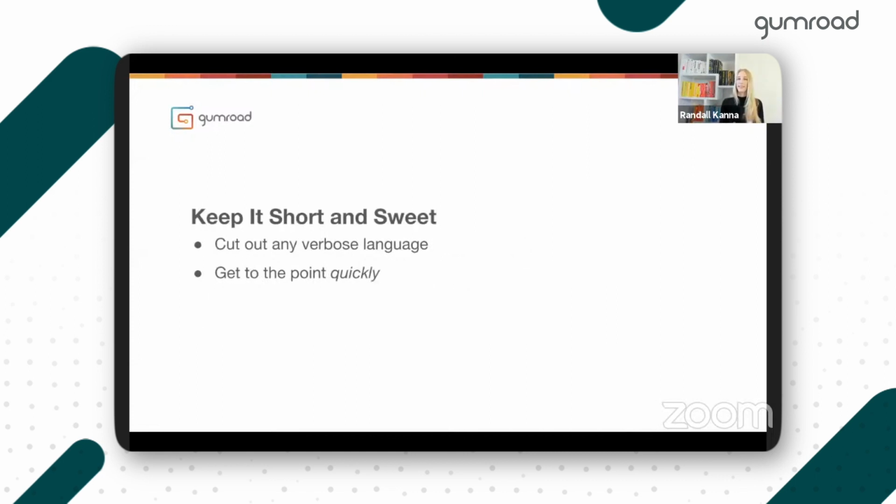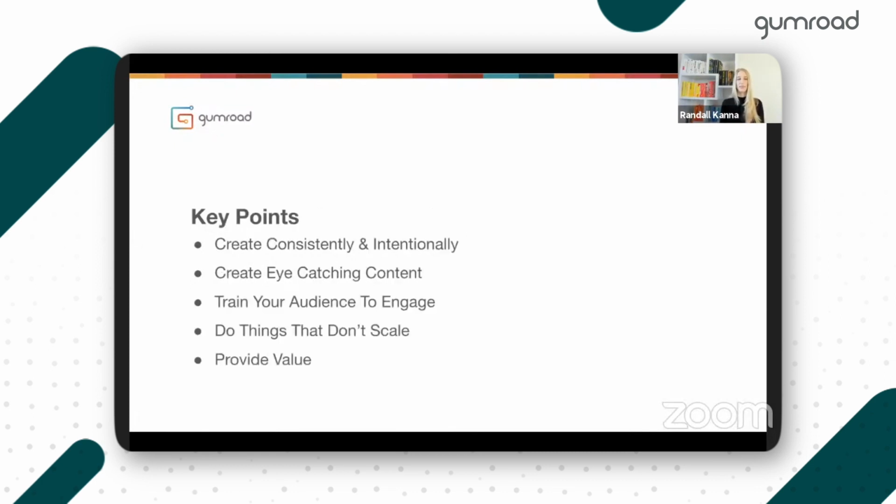And then, like I said, you want to keep it short and sweet. Get to the point very fast. Cut out any verbose language. Read through your tweet or your blog post several times and see if there's anything you can cut out. Because you want to keep people stopping and reading your content. You don't want to keep them scrolling by. Generally, people see a large block of text, and they're going to keep scrolling. And you want to train them to stop scrolling and read your content.